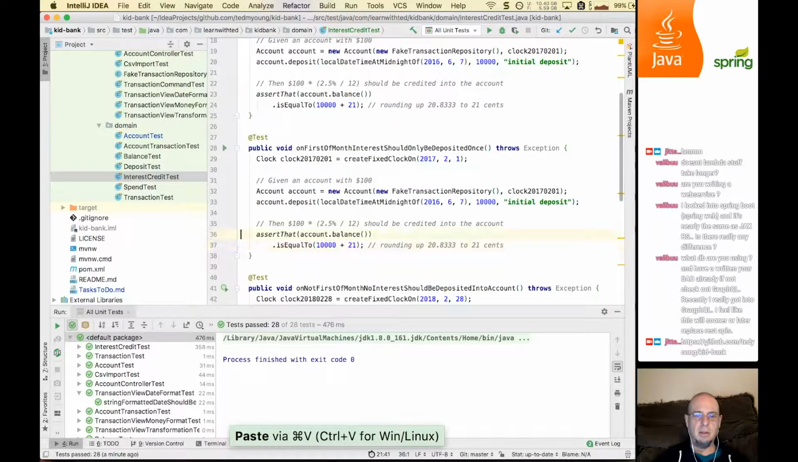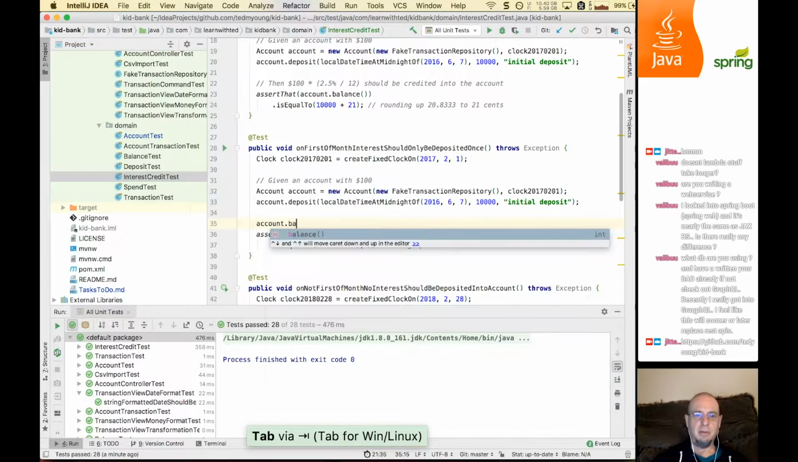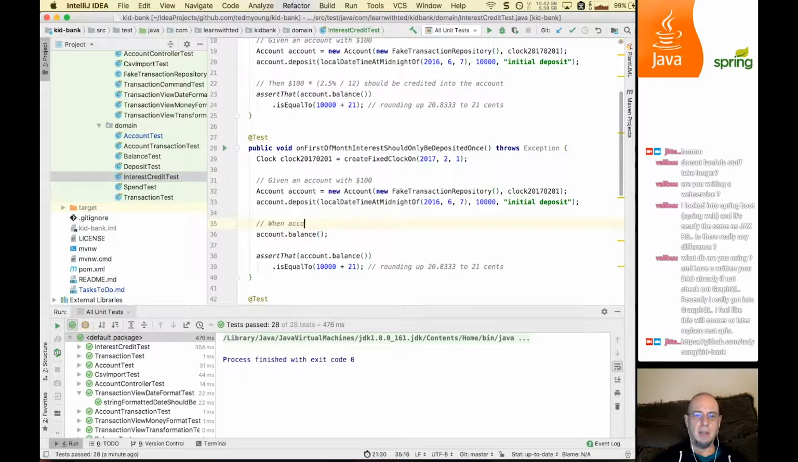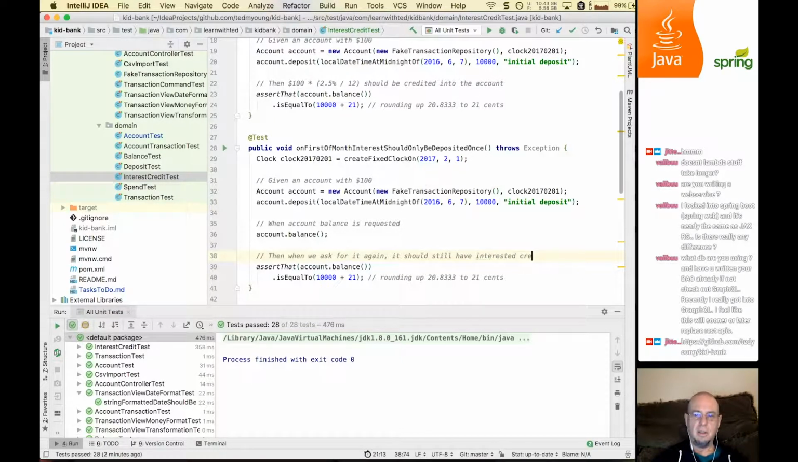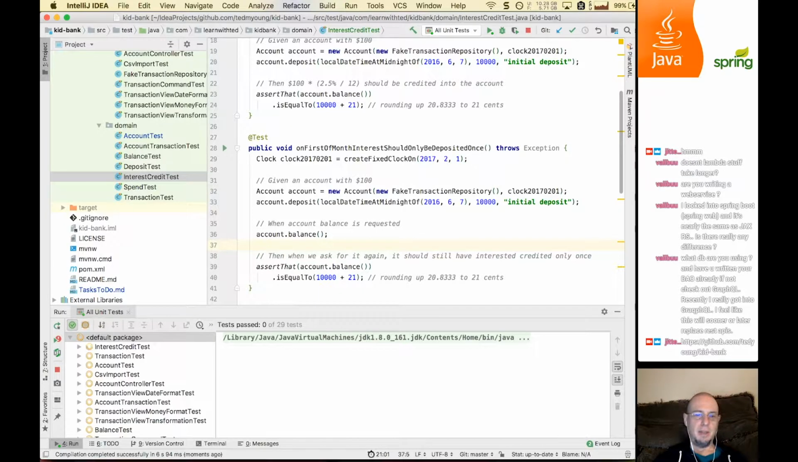But then we basically don't want to assert, we basically want to do just account.balance to force the balance thing to be triggered. We don't care about the value, so when account balance is requested, this is then when we ask for it again, it should still have interest credited only once. So this one will fail, or it should fail. It should be 1,042.